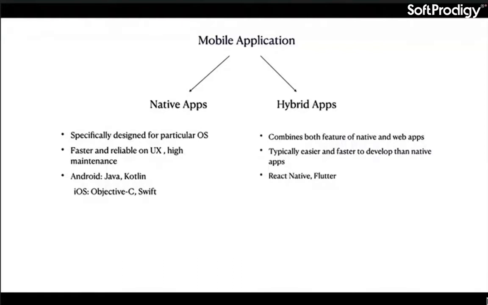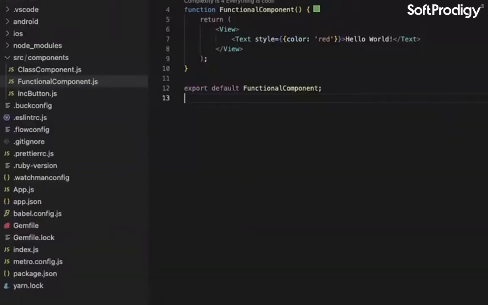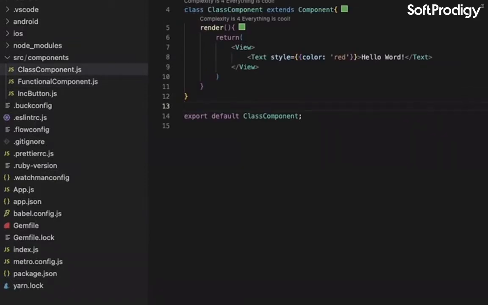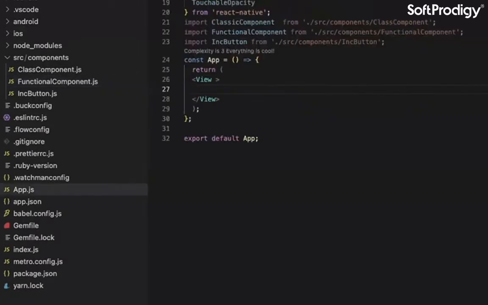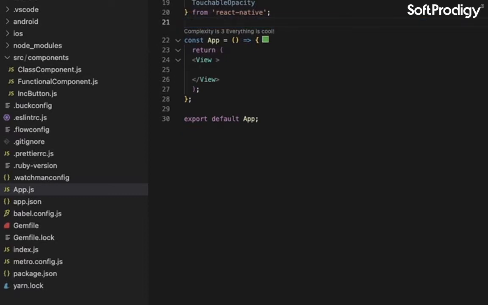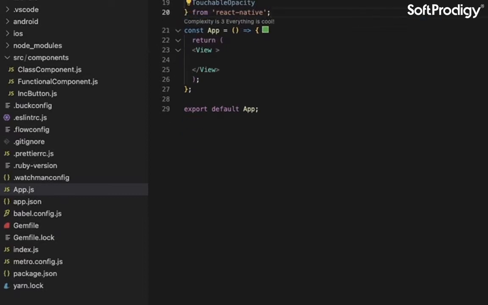I explained that React Native is used to build mobile applications. So what are the other ways we can use to develop mobile applications? There are two methods: native apps and hybrid apps. So what is a native app? Native applications are specifically designed for a particular OS. Since it is specifically designed for a particular OS, it is faster and reliable in UX, but its maintenance cost is a little bit high.